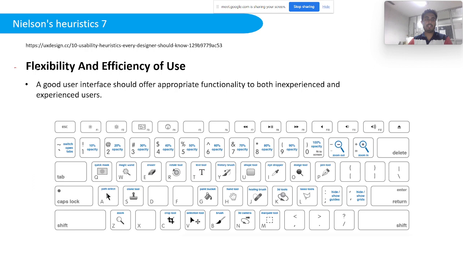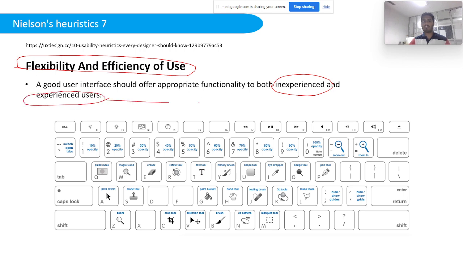Next is flexibility and efficiency of use. This particular heuristic says to always identify the user requirement. Try to see if the user is an inexperienced user or an experienced user, and try to provide an efficient interface for both.